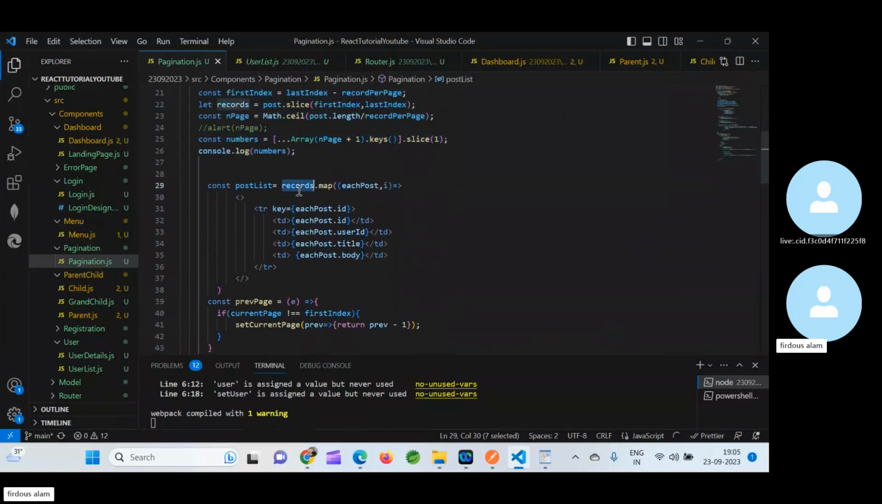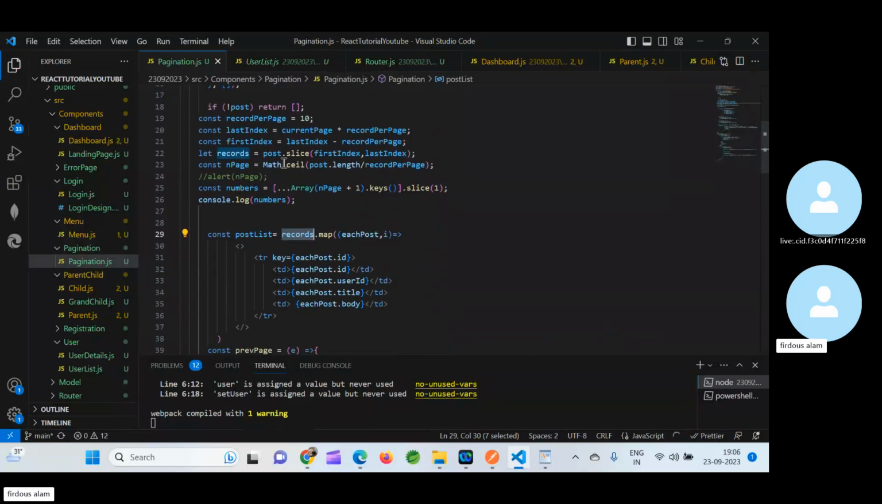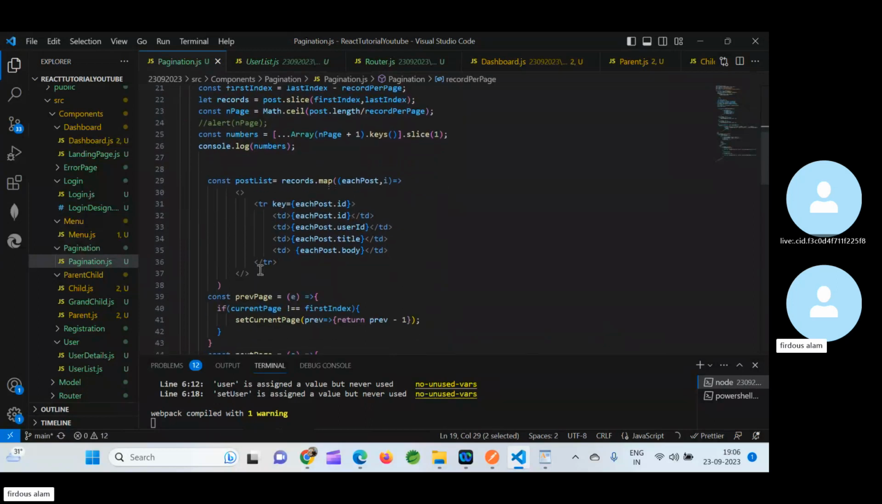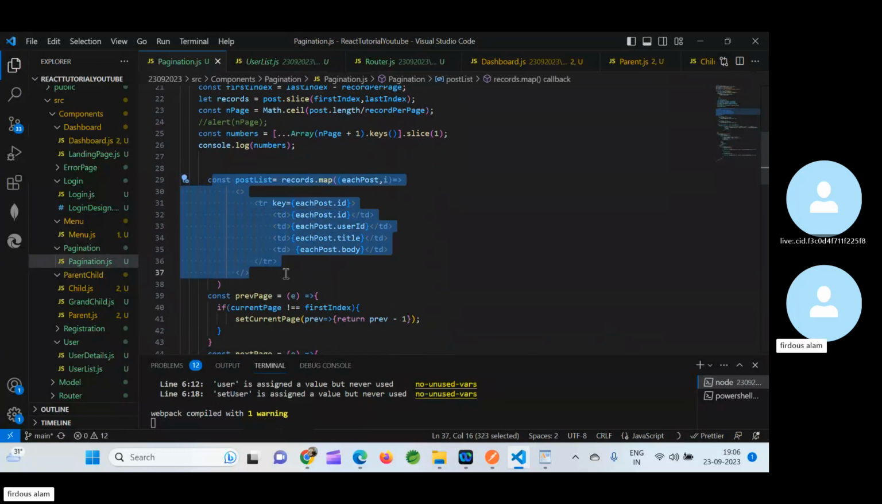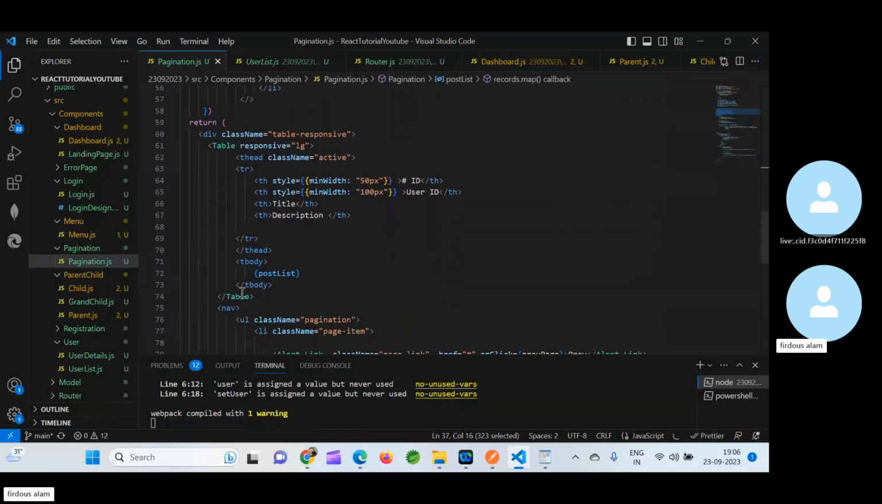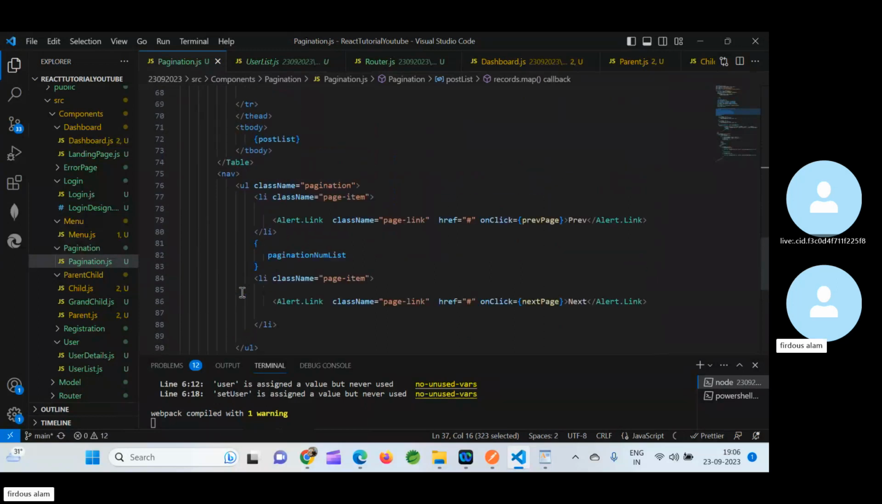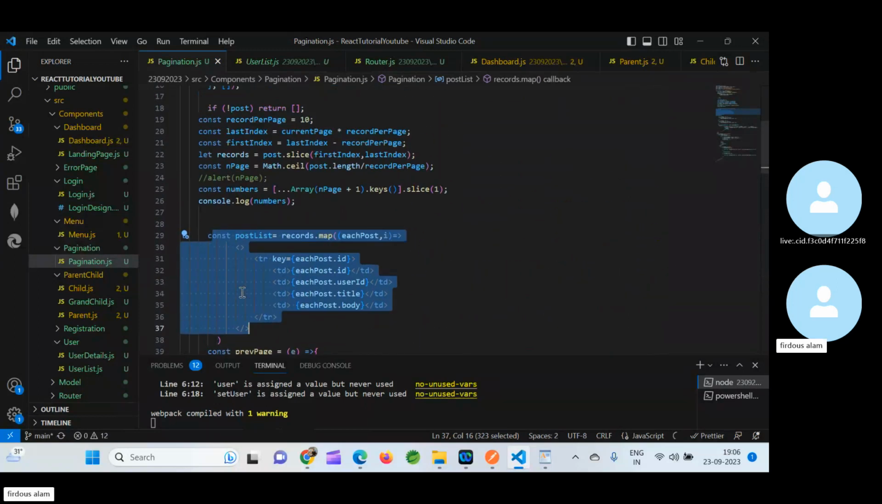Instead of looping the whole data, I am looping the records which I found. I sliced everything into bunches of 10 in an array, and then there are the previous and next functions. From those slices, I'm showing the data. If you go through this, you will be able to understand it.